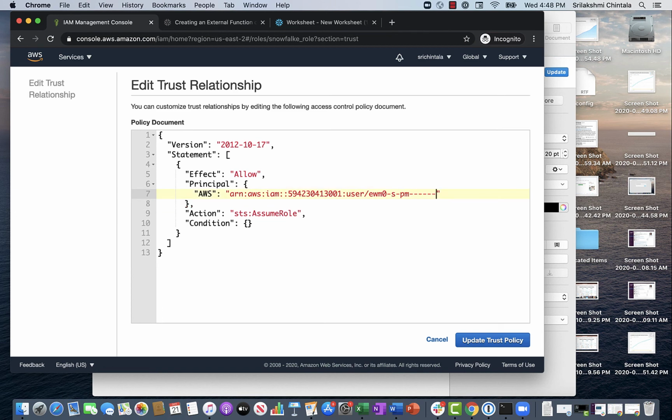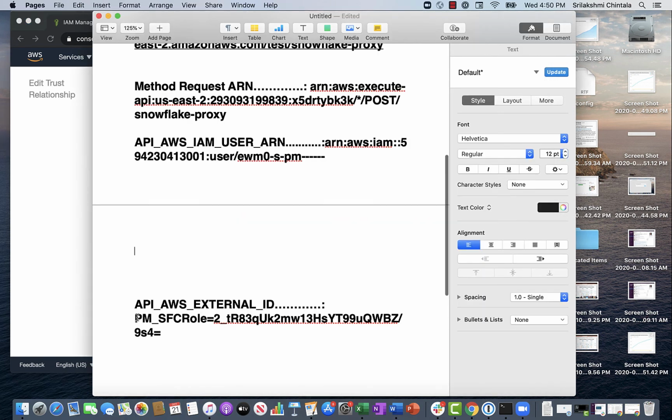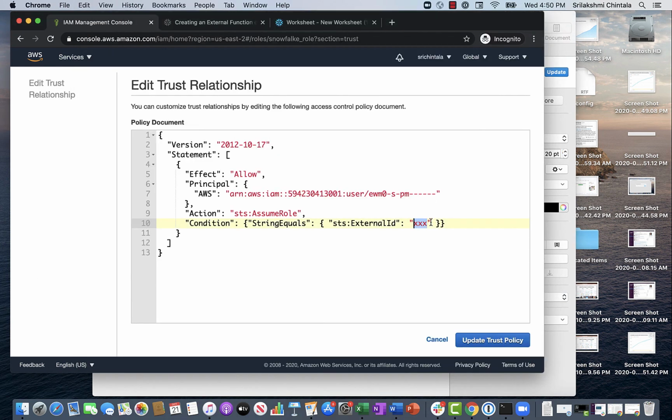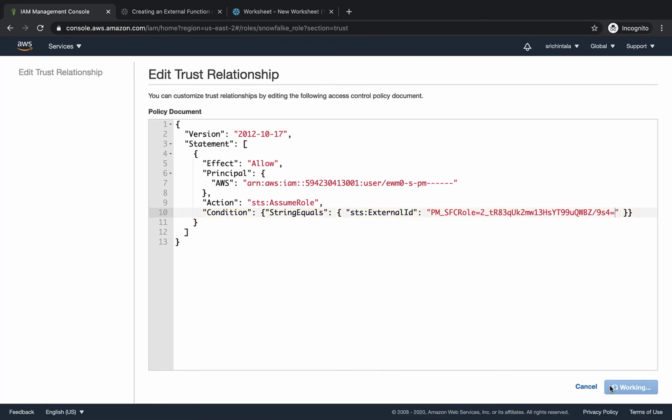Find the condition field. Initially, this should contain only curly braces. Type the following between the curly braces. Replace the XXX with the value of the API AWS external ID that you've recorded earlier. When done, click on Update policy. Next, we go back to the Snowflake console for creating an external function in Snowflake.